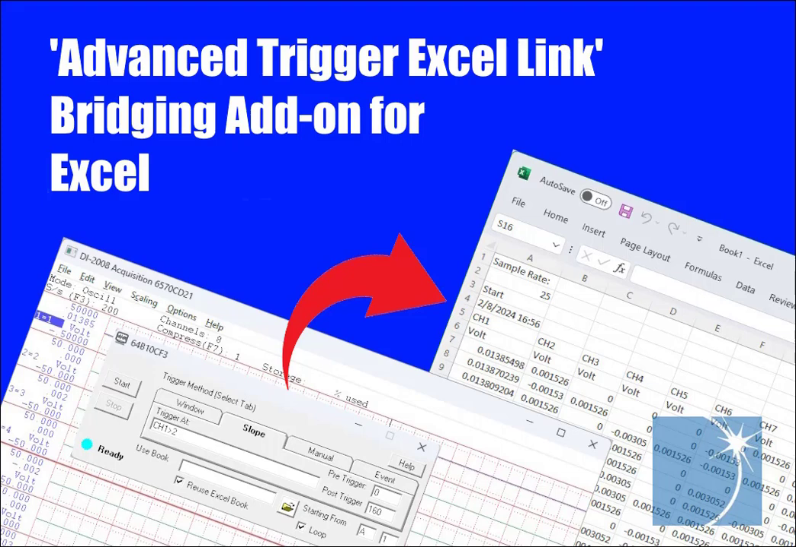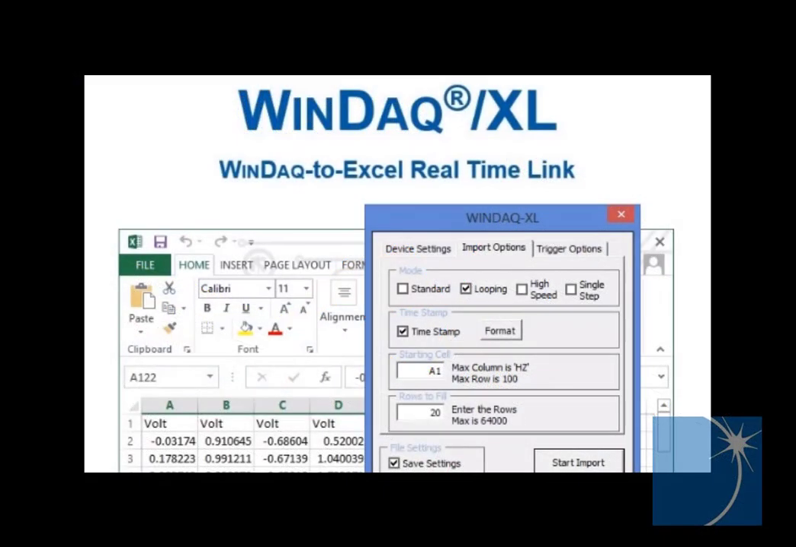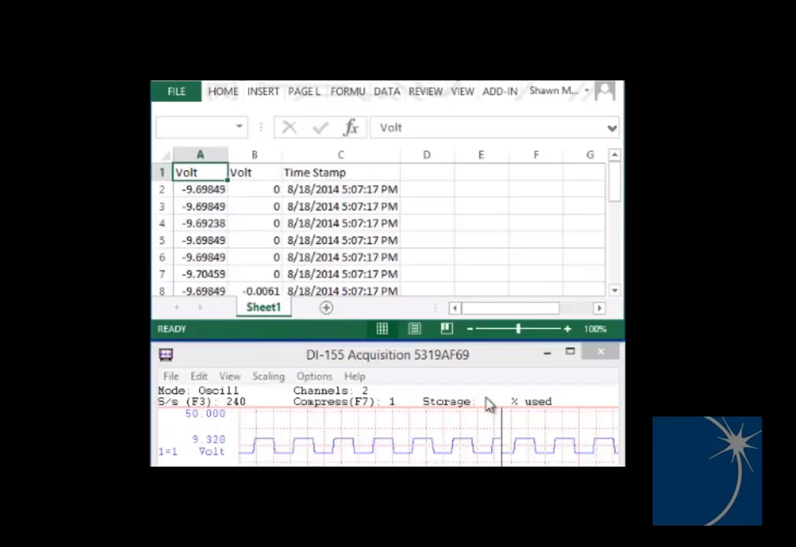In this video, we'll introduce the Advanced Trigger ExcelLink add-on, allowing you to stream data in real time from WinDaq data acquisition software into a Microsoft Excel spreadsheet. For years and years, WinDaq Excel was the go-to tool for streaming data into Microsoft Excel. Unfortunately, WinDaq Excel only supports 32-bit versions of Microsoft Excel.